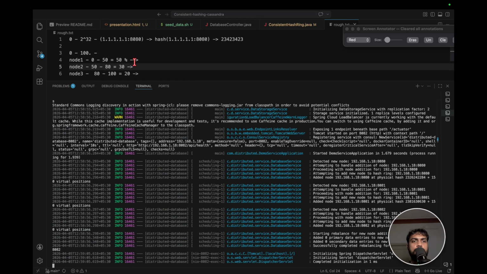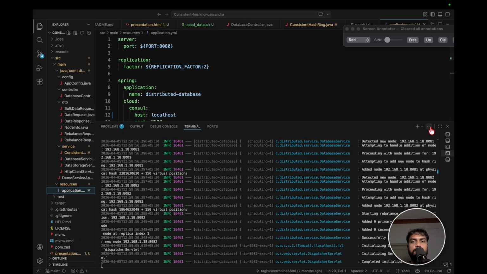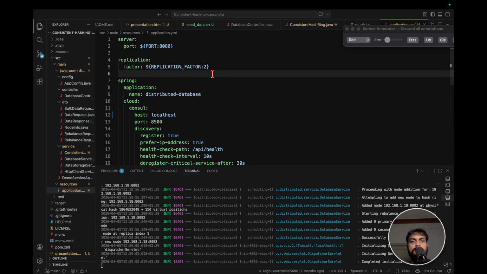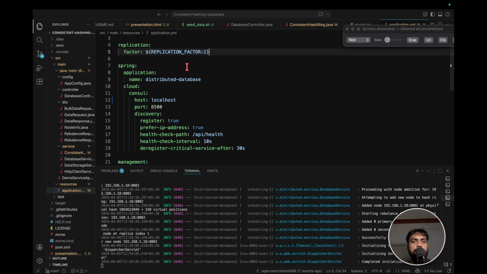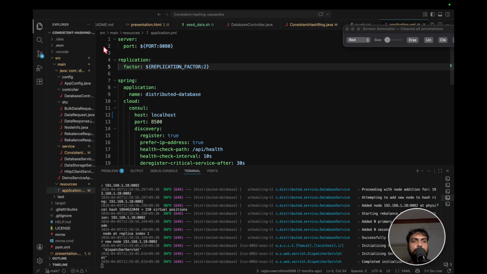So here we'll have a primary and one replica. If we go inside the code in the application.properties, here I have added the replication factor. The default replication factor is 2. That means one is for the primary, the node in which it will get persisted, and it will also replicate that into one more node. We can change the replication factor here if we need more replication. And here is the Consul configuration, so that this application will get registered in the Consul. That will help us in service discovery. These are the few configurations added here.